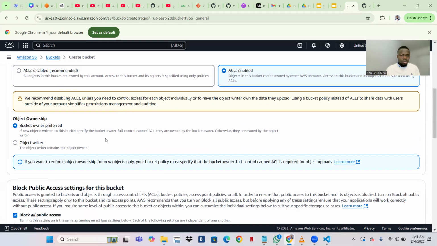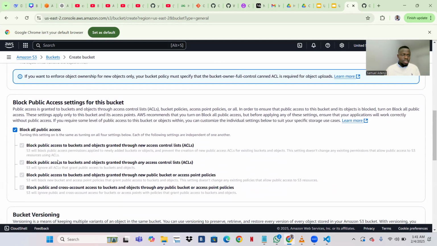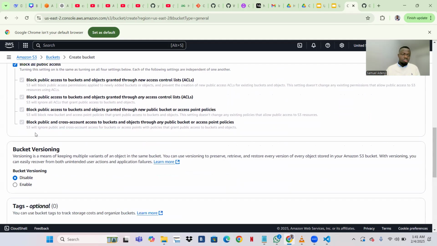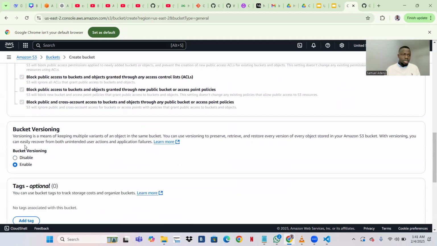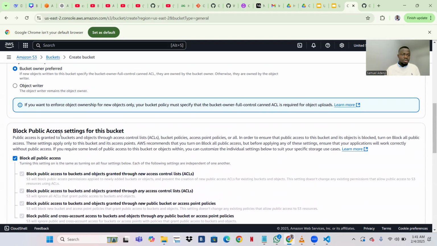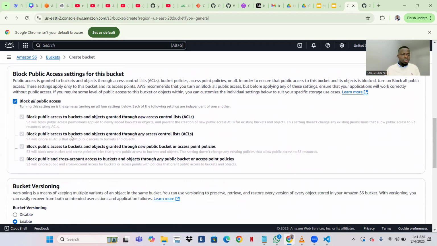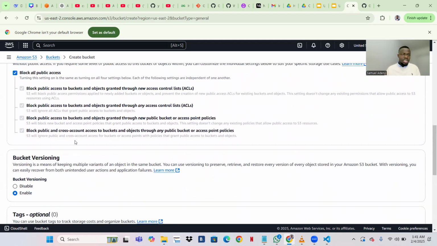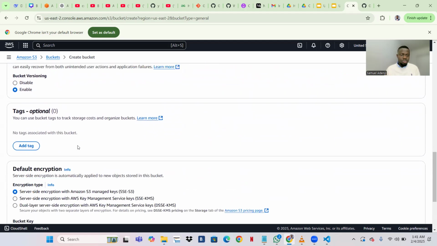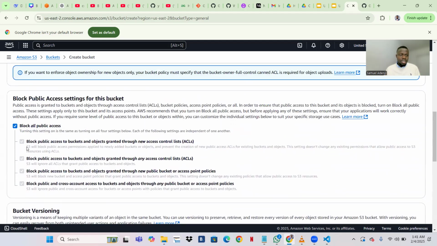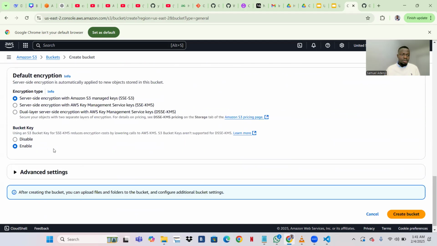So we can allow, yes, good, others. So on the bucket, block all public access. Okay, we can enable bucket versioning. In this case, we do not need to allow public to access the bucket since we want it to be shown on our AWS account.